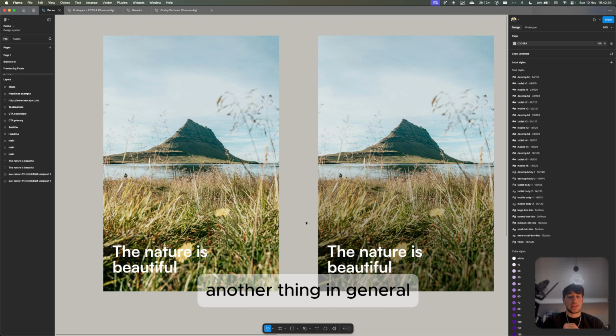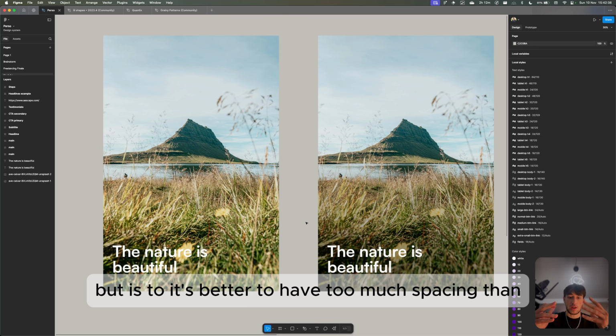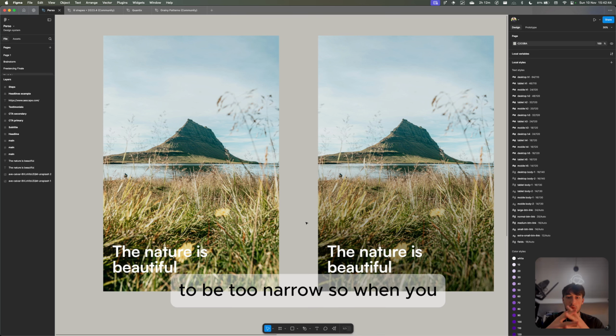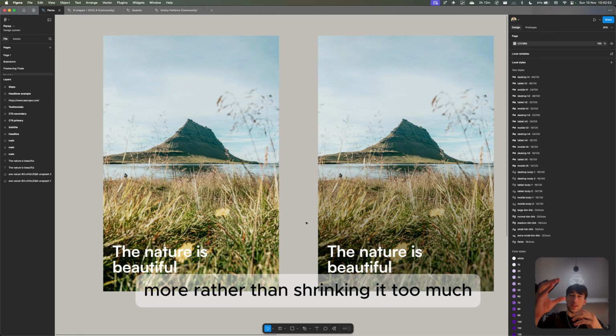Another thing, generally not only for mobile optimization, is that it's better to have too much spacing than to be too narrow. So when you hesitate between two spacings, choose a little bit more rather than shrinking it too much.